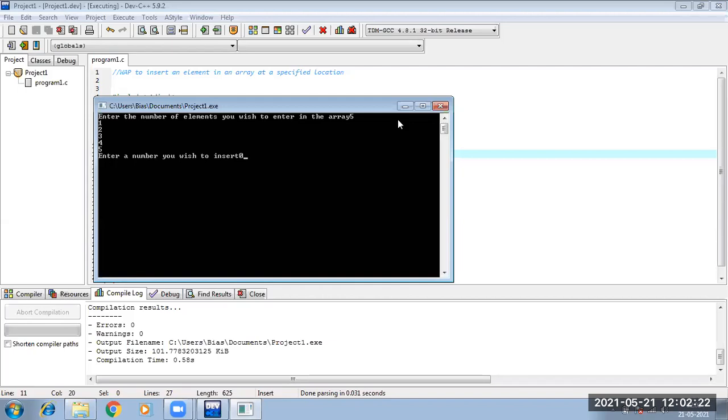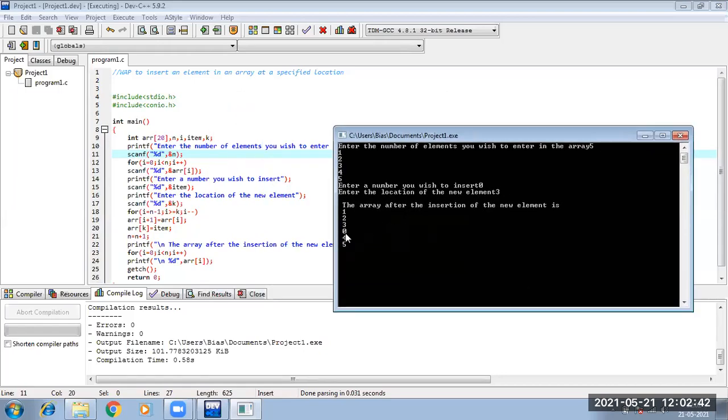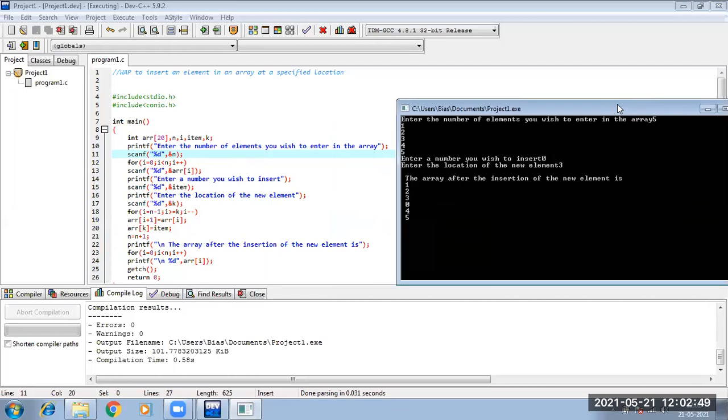Indexing starts from 0, so by index it will be 3, right? By index only it will be. So I want to insert 0 at index 3, and then it will become the 4th element, at the location of the new element 3. See, my new element has been added after this 3. 0 is the new element and it has been added. Is it clear now? How do we do the insertion of any element in an array? The algorithm and the program. I hope it is clear to you.